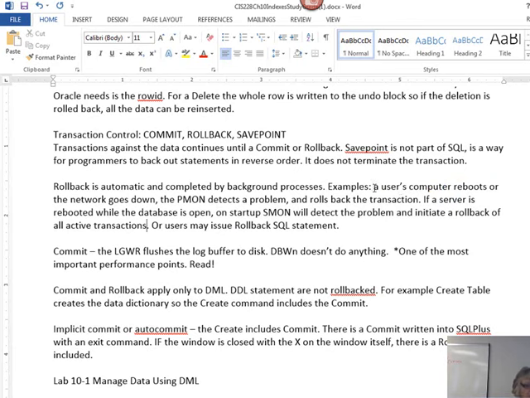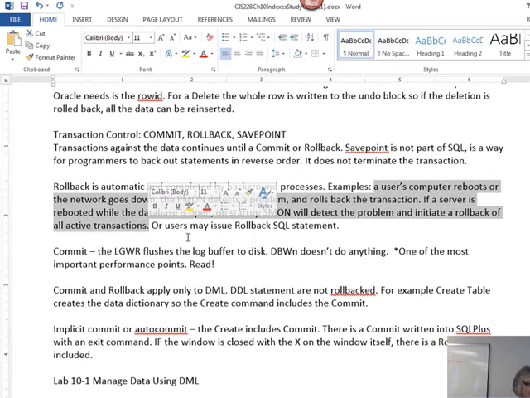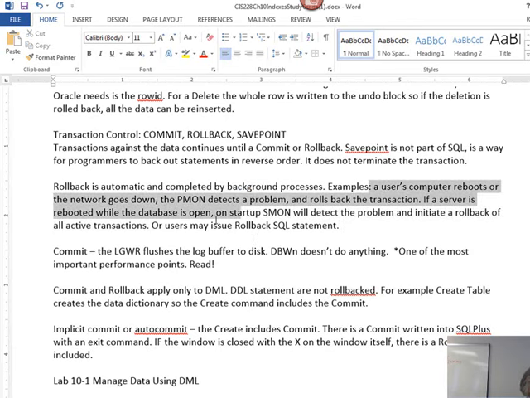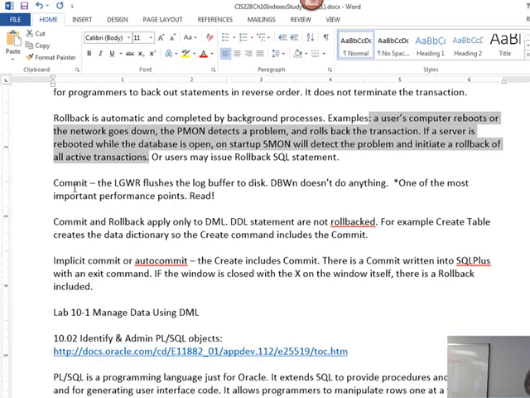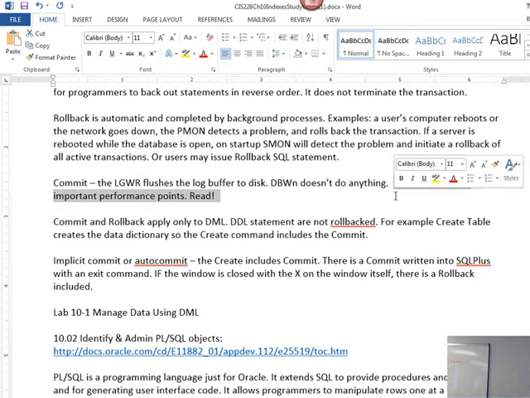So what this is saying is that Oracle doesn't leave those things up to the user. The user can do rollback statements, but Oracle doesn't leave the kind of hardware things that can happen, doesn't leave the rollback up to the user in that case. So for the commit, the log writer flushes the log buffer to disk. The database writer doesn't do anything. One of the most important performance points, and that's under the commit.